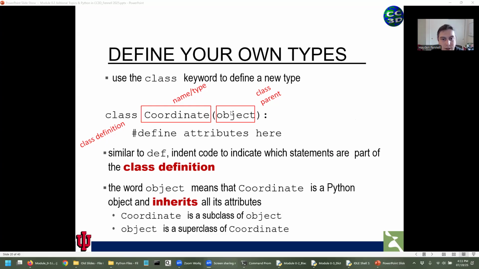So you can create new classes. In this case, we want to create a coordinate, like an XY coordinate, which inherits from object. So when you're creating new ones, you have to have this parent class of object. It means that it's a Python object and inherits all properties of a basic Python object. This is similar to how we define functions, except instead of defining a procedure that a function performs, we're defining properties of an object.